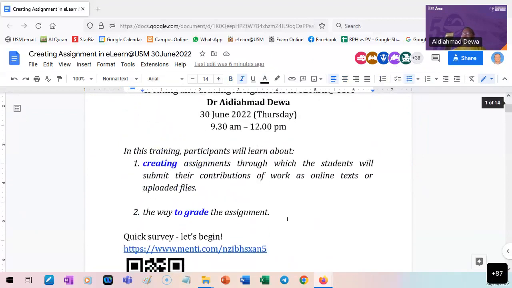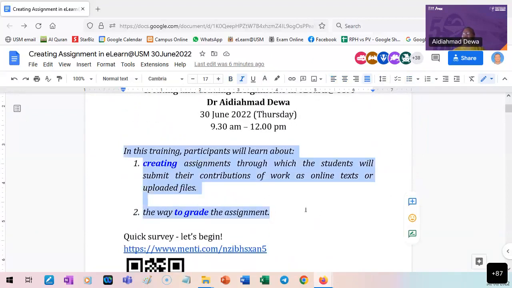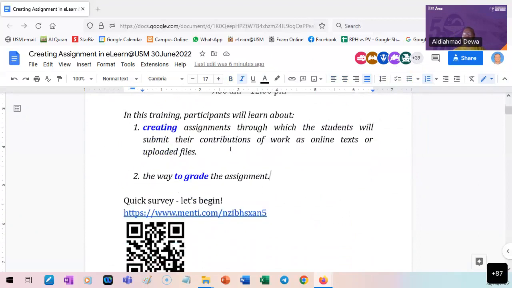So this is the learning outcome of the training today. Basically, at the end of the training, hopefully you get some information about how to create assignments in the eLearn. Creating is one thing, but having created the assignment, the next task for us as lecturers is how to grade the assignment. So this training will show you quickly and briefly these two things: how to create an assignment and how to grade the assignment once the students have submitted. Those are the two learning outcomes for this training today.